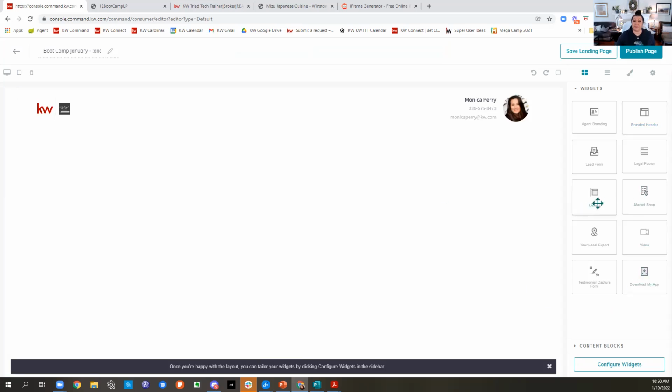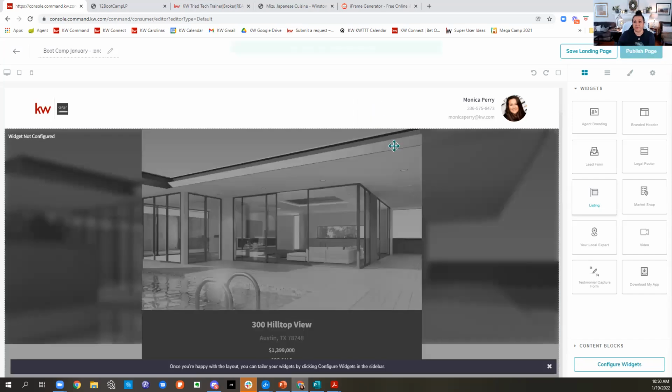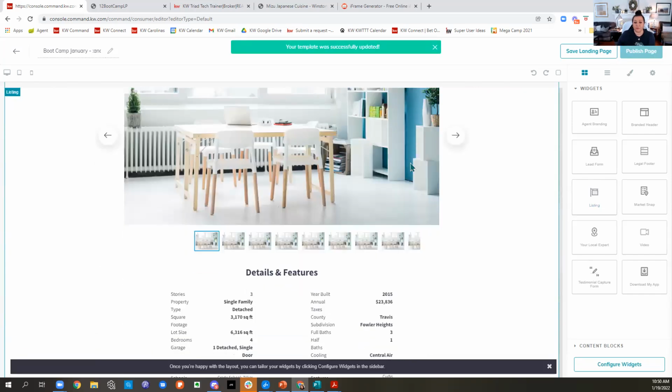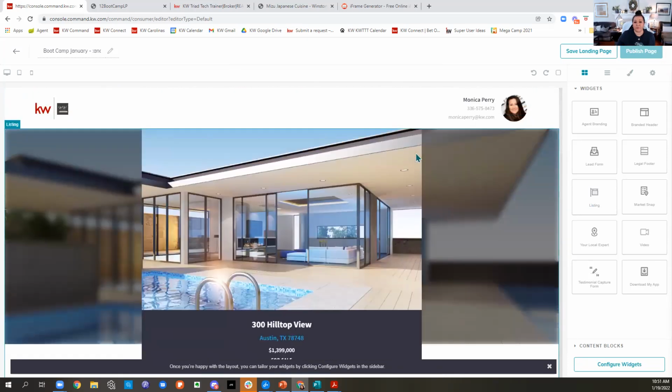Since the listing is a very long widget, I don't want to drag it over next because then I have to scroll down to drop the rest of the stuff. So I go top and then bottom, legal footer. I'm going to drop it at the bottom. And then I'm going to drop this listing in between. So you can see the green bar like so. Okay. Like that is what it's going to look like.